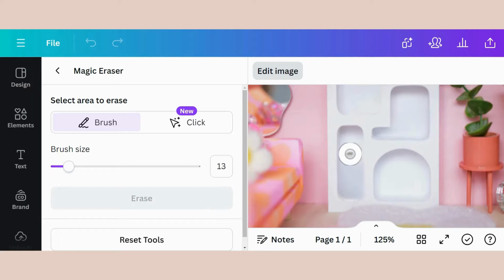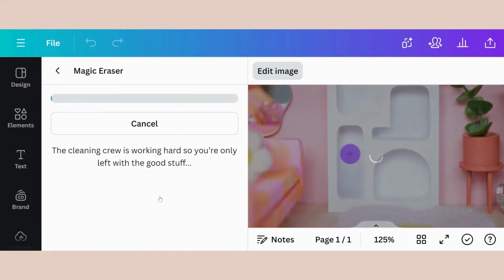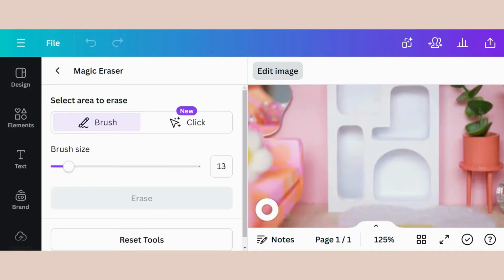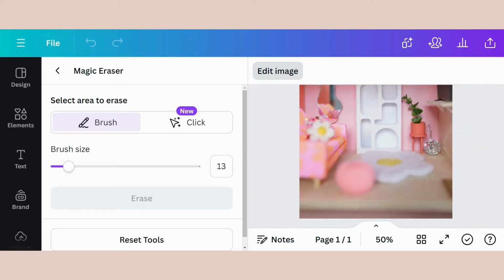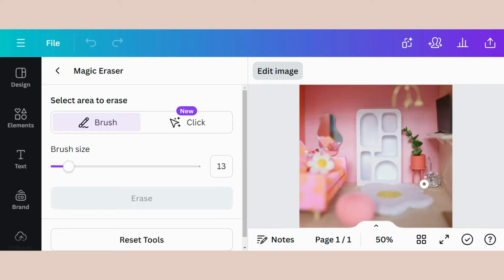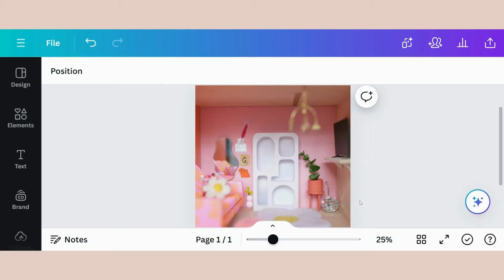Okay, see there's still one little mark. Let's get rid of that. Okay, and I think Canva's done quite a good job of cleaning up this shelf for us. So now when I look at my image, I can see my shelf has been cleaned up. I've got all my various decor pieces here on the side.